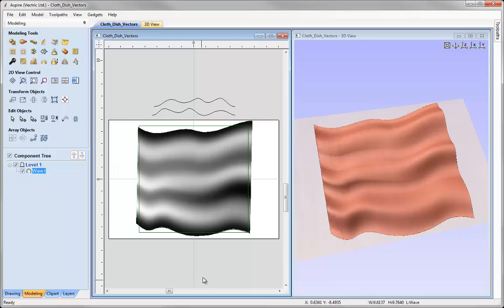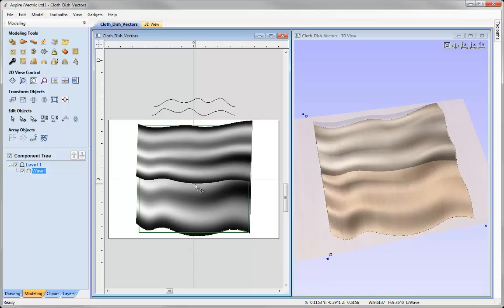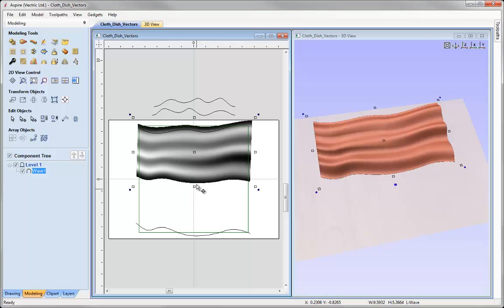So to start with, I'm going to take the component we've created here, click on it again to go into transform mode. I'm just going to click on the bottom here and stretch this up, or actually compress it rather than stretch it, so that we've got it roughly halfway up in the model.